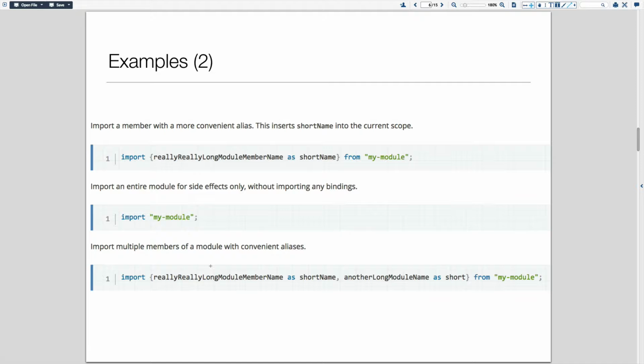Here is an example of us possibly doing some renaming in the first example here. Here, really long module name will now be known as short name in the module. Second example is importing, which may run some initialization, but without importing any specific entities. We've been kind of doing something like that when we've been importing the database, you might recall, in our Happy application. And finally, another example of importing two different long values and having them renamed.